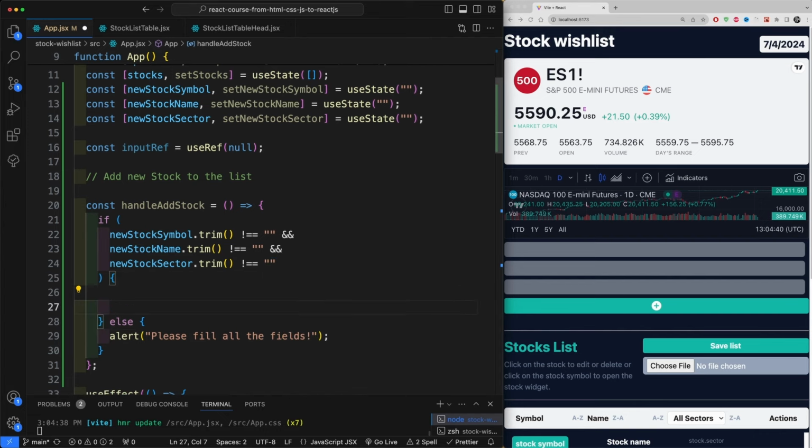Okay, now let's add here a bit of logic. We need to cover three important steps. First of all, the stock symbol that we're going to add here needs to be uppercase.